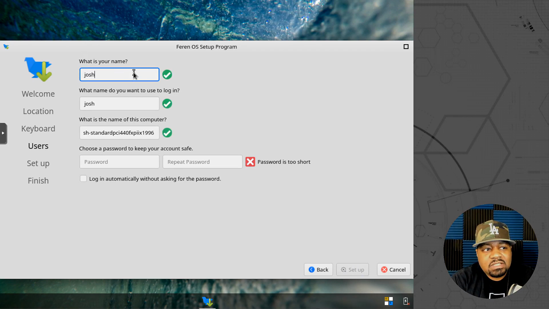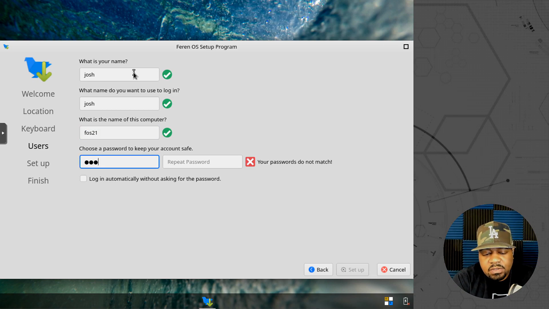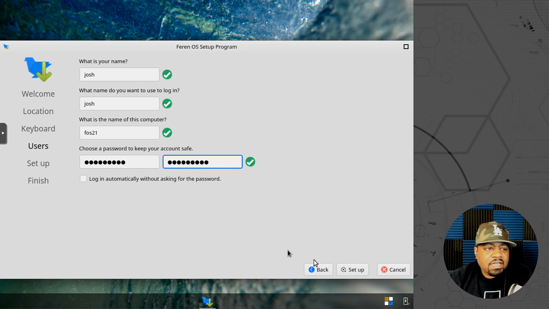So Josh, and then I'm gonna just call it FOS21, and then go down and put in our passwords. Boom, put it in twice. Cool. And then you never want to select that. I always recommend people don't select this, because it'll automatically log in without asking for a password. You really don't want to do that.